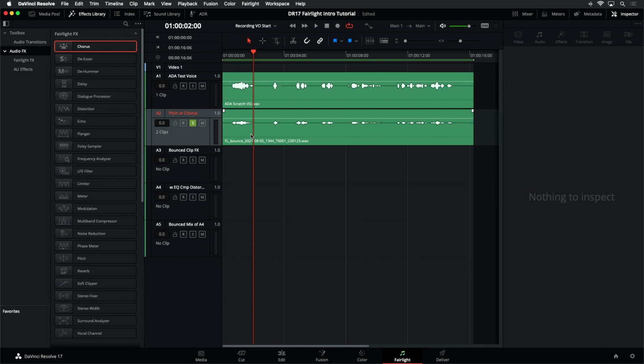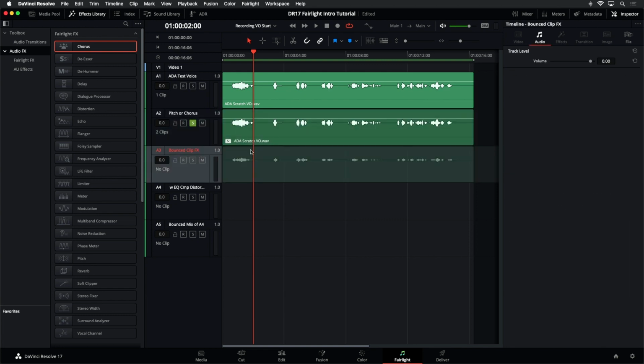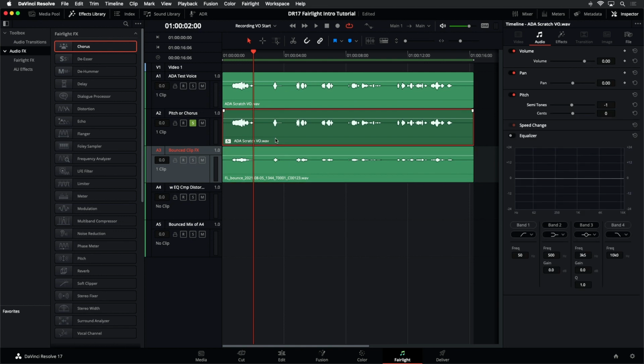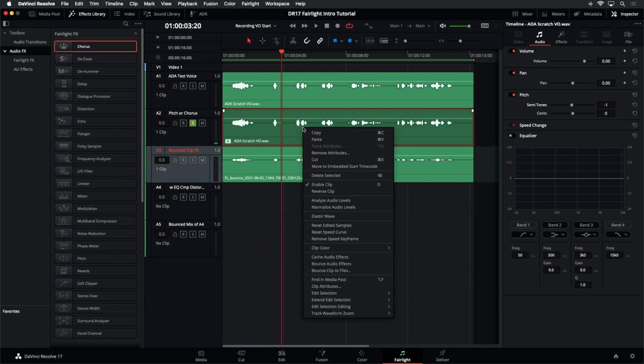Now another option I have, if I wanted to bounce this, is I'm going to move this down here. Another option is you can also bounce your effects and bake those right into the clip by caching it. So notice this clip right here has that effect on it. At the top is the one that has been bounced, but if I right click on this, I could choose to cache those audio effects or bounce the audio effects.